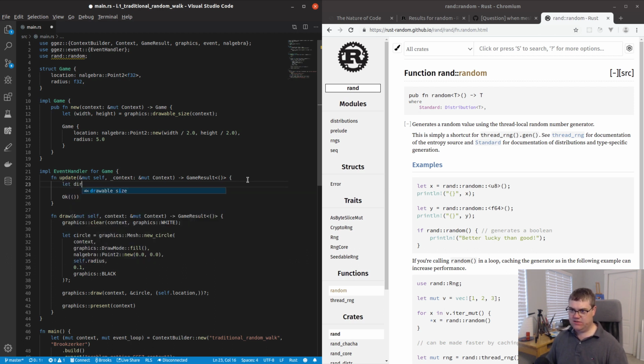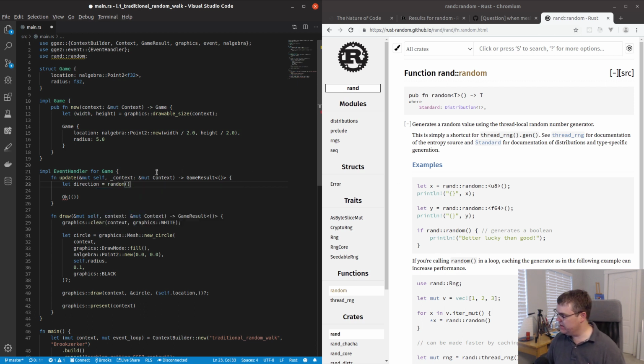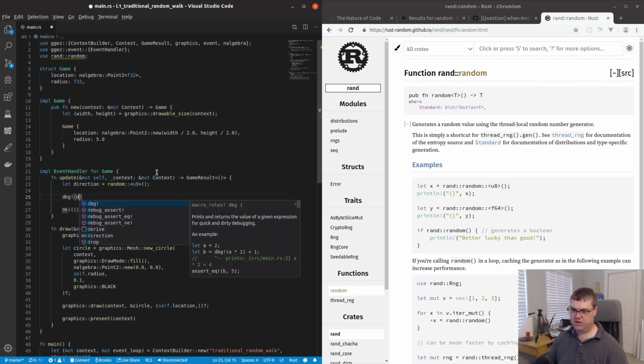Let direction equals, we're gonna call, yeah, direction equals gonna be random, and we're also gonna give it I32. Is I32 right? This is really small. I could just do I8. And it's gonna be up, so it can be an unsigned too, to be positive. And then we can just print these out. So debug our direction.